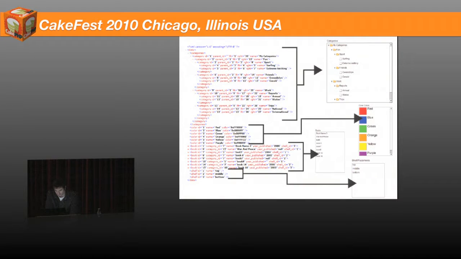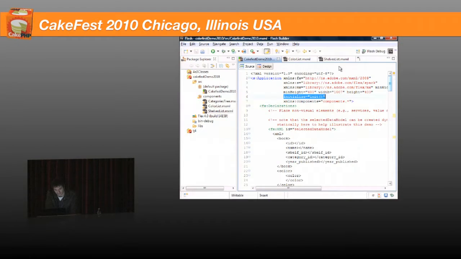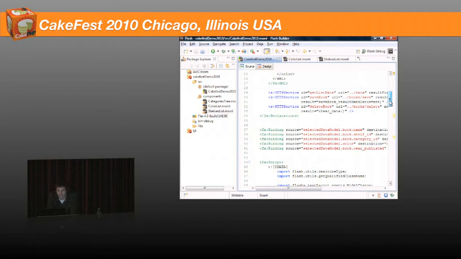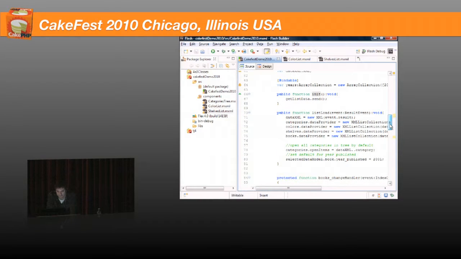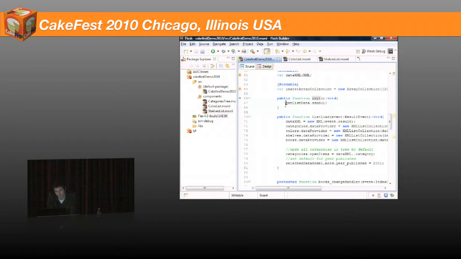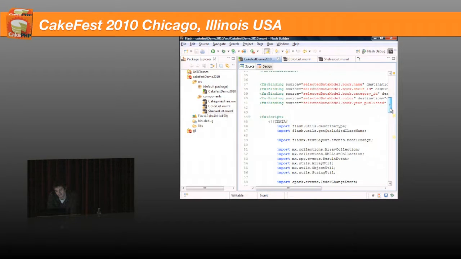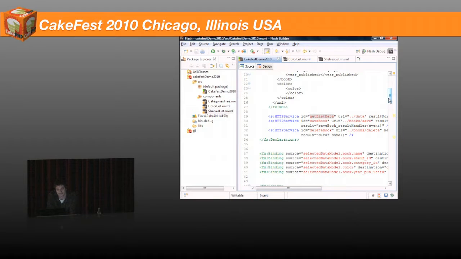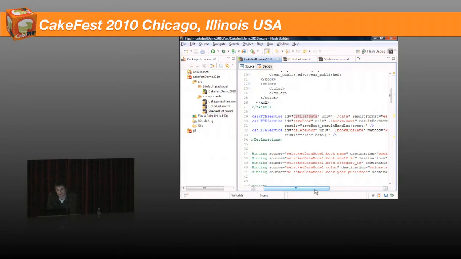Okay. So that outputs that, it populates the data, and you get your lists right from the Flex. So inside of Flex, what happens is we have an initialize call. After the application is initialized, it runs this init function here, which is right here, and then we run getListData.send. Now, getListData is an HTTP service that we have defined, and this just points to that data controller.